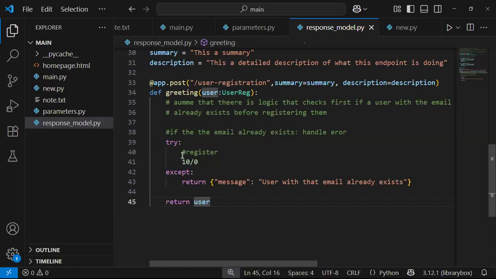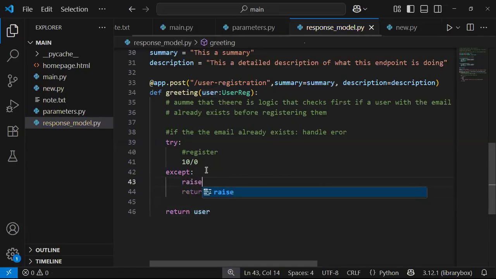Like we can force a problem to happen, even if there was no problem. We can force it using a keyword called raise. So that same concept still works here, right? So I can use this raise keyword and raise and force a problem, right?